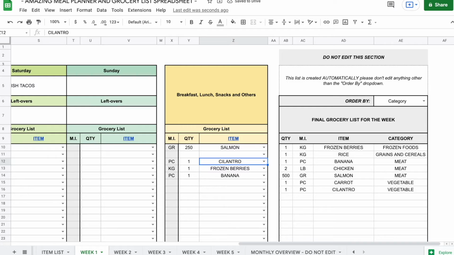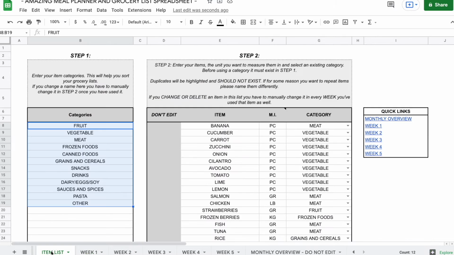You probably are wondering how that populates. It gets populated with the information in this sheet. This is where you customize the whole thing to your own personal needs. First, you're gonna enter your categories. So this is pretty much the way everything's sorted out at the supermarket.